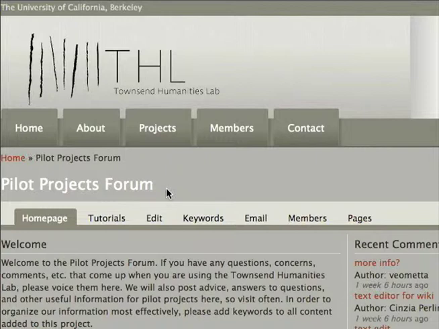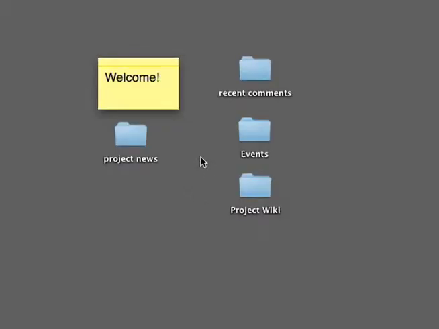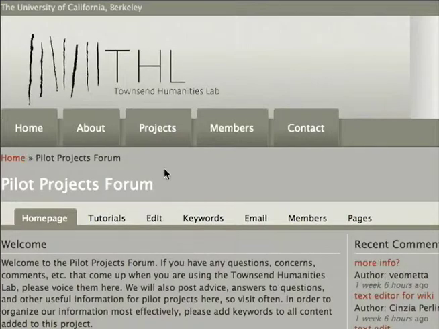Now, in a previous tutorial, we looked at organizing the content of your page, and I had come up with a little model of the Pilot Projects Forum front page on my desktop to illustrate how this page was organized. So let's just look at this model again to review how pages are organized. So here are the folders and the sticky note I created to represent the Pilot Projects Forum homepage. And if we look at the actual page here, we can see how they correlate.